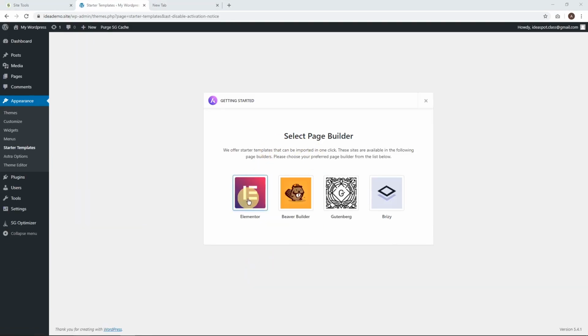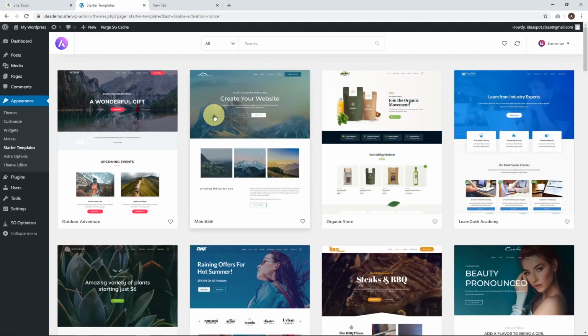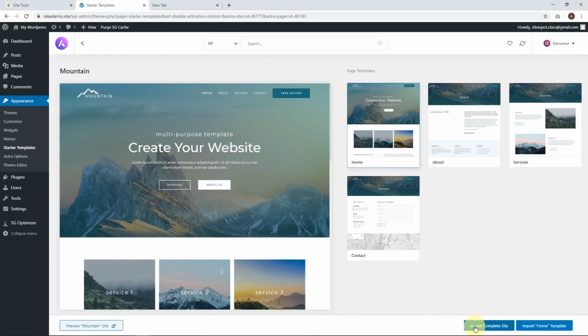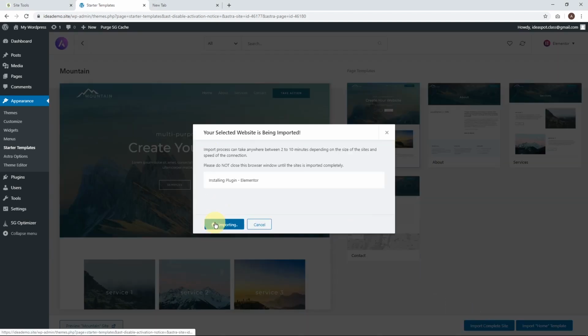Then we're going to go for Elementor as our page builder. Now we can look at these starter sites and filter by free to choose a free starter site. These are called Astra templates, and they give you a really nice base to start from when you're building your website. Now the guys at Astra are always making new starter templates for us to use. So this new one called Mountain is a really beautiful multi-purpose template. So let's try this one for our demonstration. And let's import the complete site and go ahead and click import here.